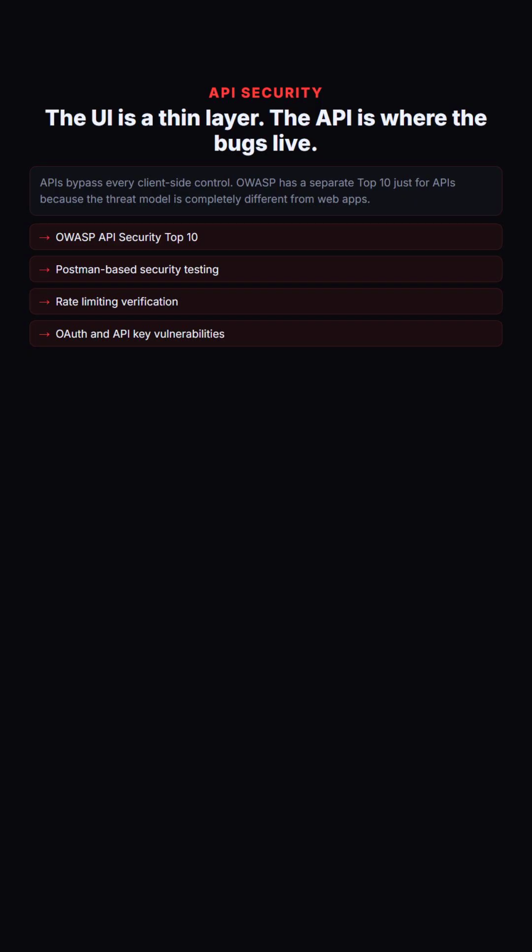In this episode, we are going to cover the most critical API security risks, how to test for them using Postman and Burp Suite, how to verify rate limiting and input validation at the API level, and how API authentication mechanisms like OAuth and API keys create their own vulnerabilities. If your application has an API, and it almost certainly does, these tests belong in your test plan.